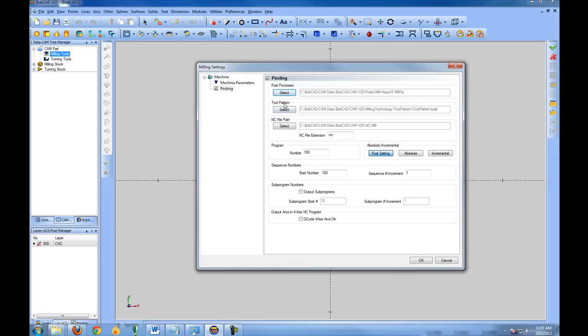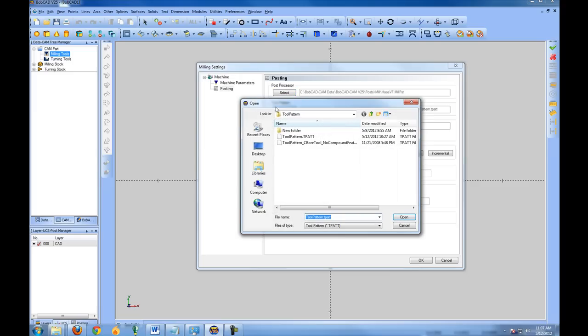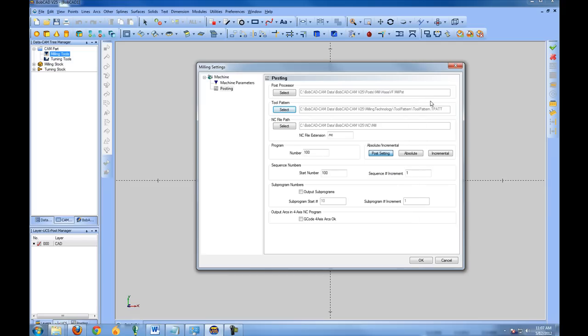The tool pattern option allows you to select from different tool patterns that you've set up. Now, the tool patterns have to do with what tools are called within features, which we'll look at later. For right now, let's just use the standard tool pattern.